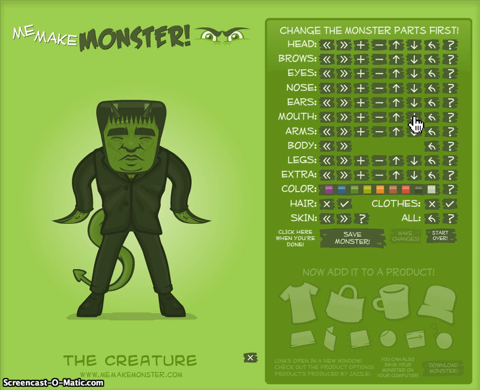Okay, so it looks like we got the head okay, except we skipped one thing, didn't we? The ears. Right now they're horns. Yes, horns count as ears in MeMakeMonster.com. So do, well, that's what we want, isn't it? The bolts on the side of the head, because our creature was put together in a haphazard manner. He's got the clamps on his head. He's got a little scar here, you might notice. And he's got these bolts on the side of his head that count as ears.